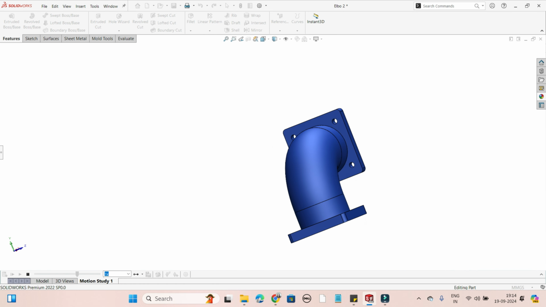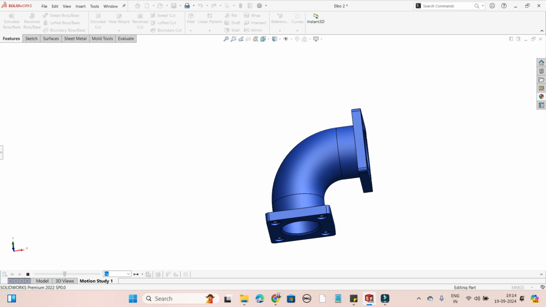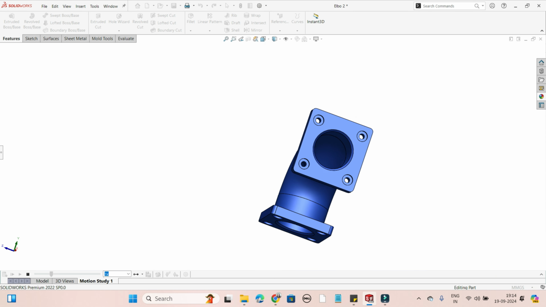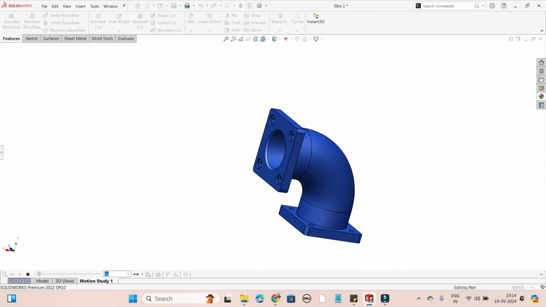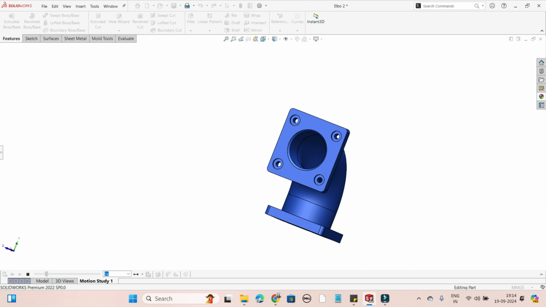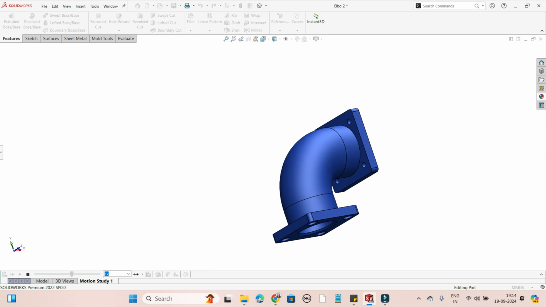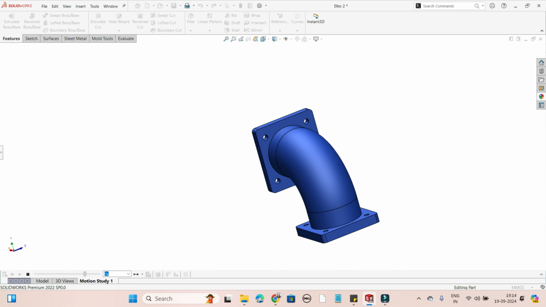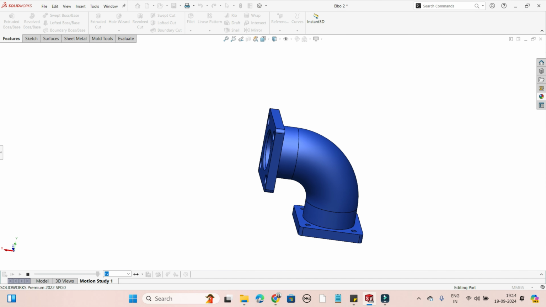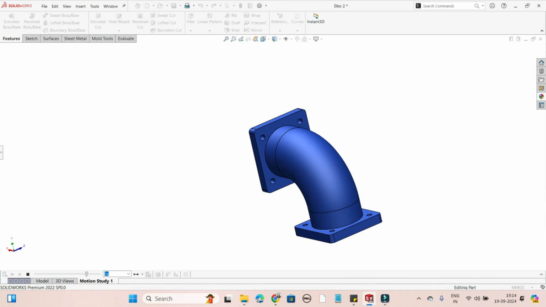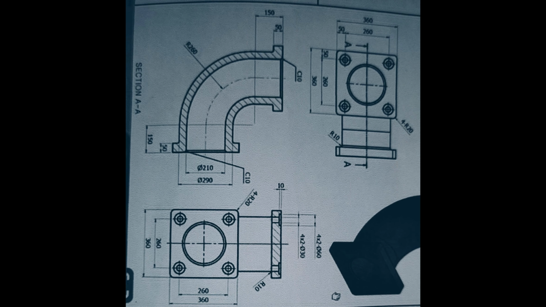Today's video is all about pipe elbow with flanges. It's a very easy tutorial, but yet it is very useful from the industrial point of view, and it is a practical implementation of the sweep option in SolidWorks. So without wasting much time, let's begin with it.